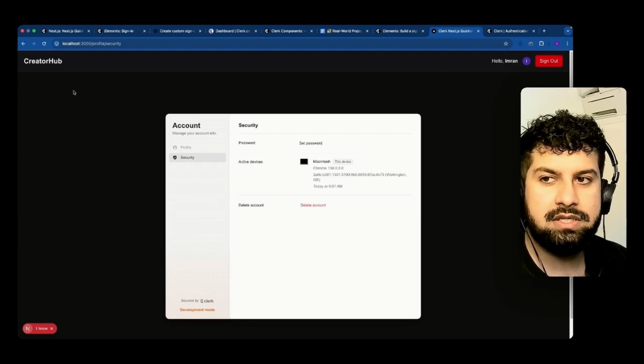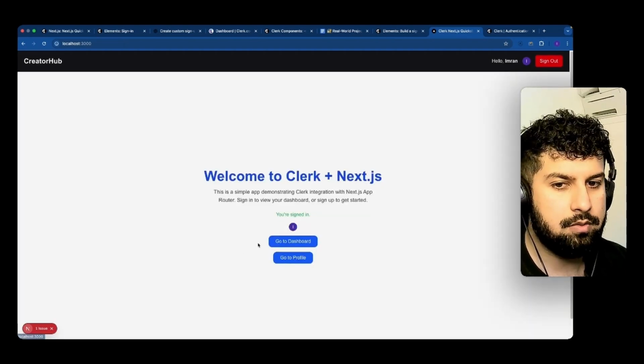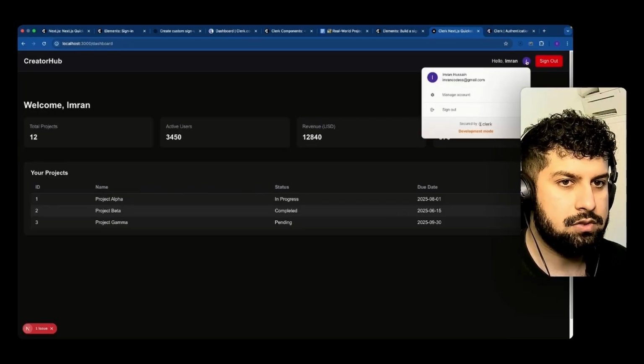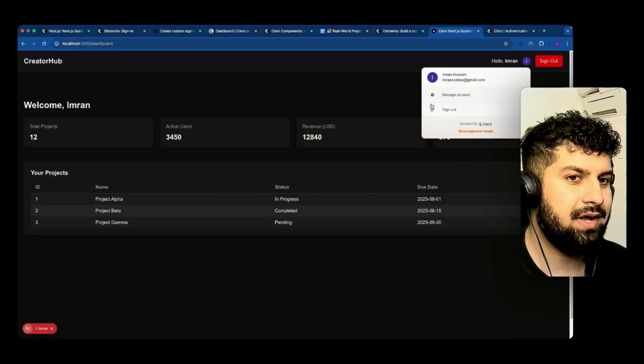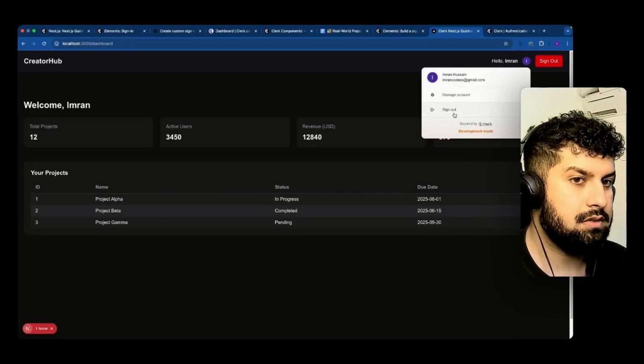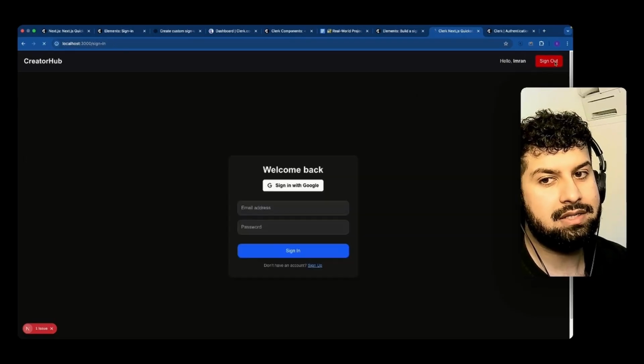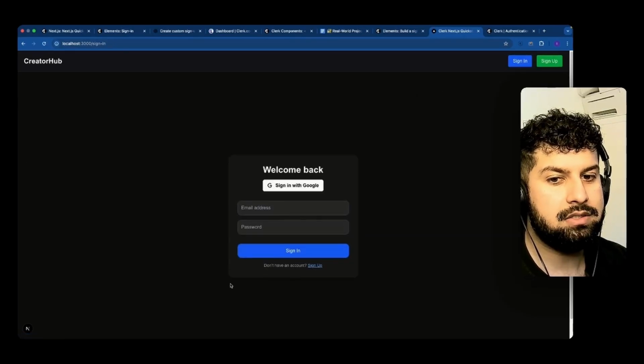So let me just click back to the Creator Hub, go to the dashboard. I can see my information in here. I can also see the user profile in here as well. We can sign out through Clerk, or we have our custom own sign out button. So if you click sign out here, then you can go back to this page.